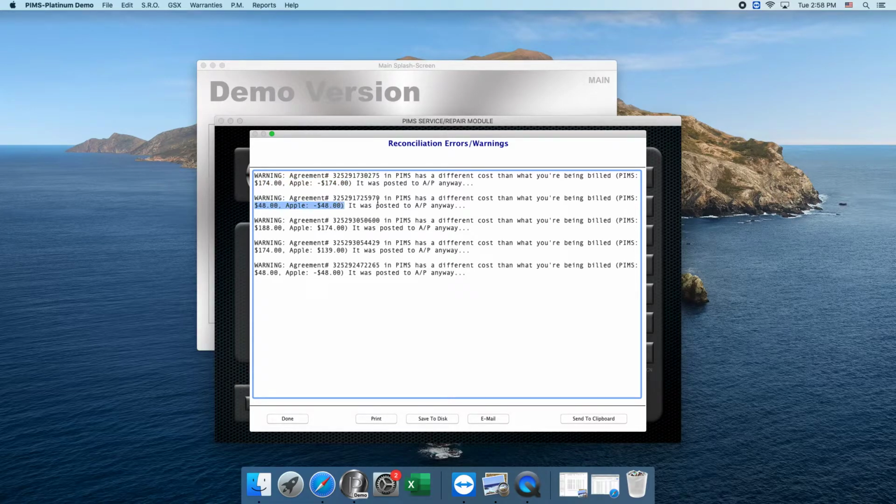Another return for $48 and PIMS posted it. Now, an interesting thing is this week Apple changed the price of AppleCare on a couple of SKUs. For example, the 13-inch MacBook Pro with M1, the cost reduced from $188 to $174, and the MacBook Air AppleCare reduced from $174 to $139. So we had a couple of these reconcile before we changed the part numbers and pricing. But PIMS didn't care. It went ahead and posted it to the accounts payable anyway and just told us that that happened. So everything looks good here.